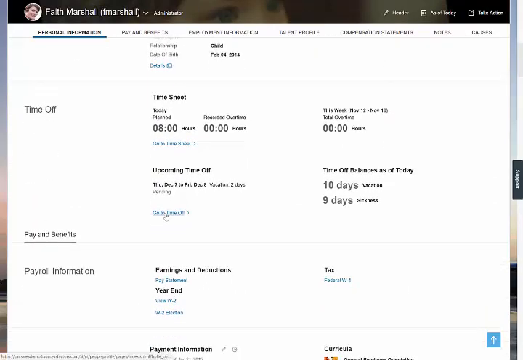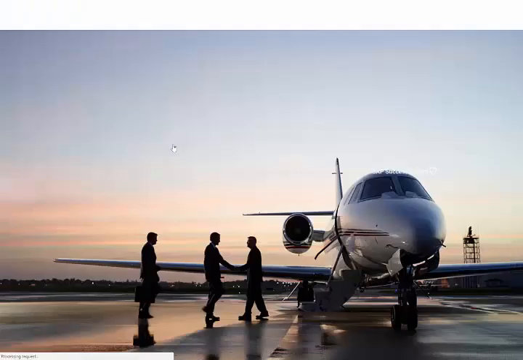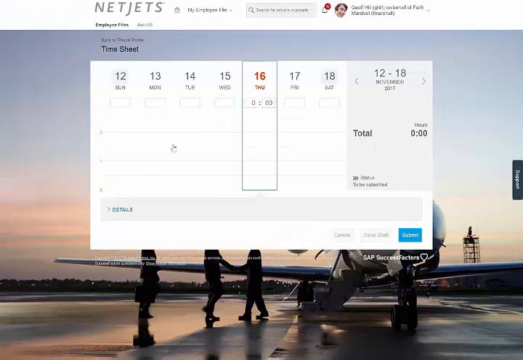From here, she can access the time off sheet that we just had. I can see my time off balances as of today. I can see time that I've recorded for this week. I can also go directly to the timesheet from here. Now, although I went to the profile to access this, I also can go to the timesheet.